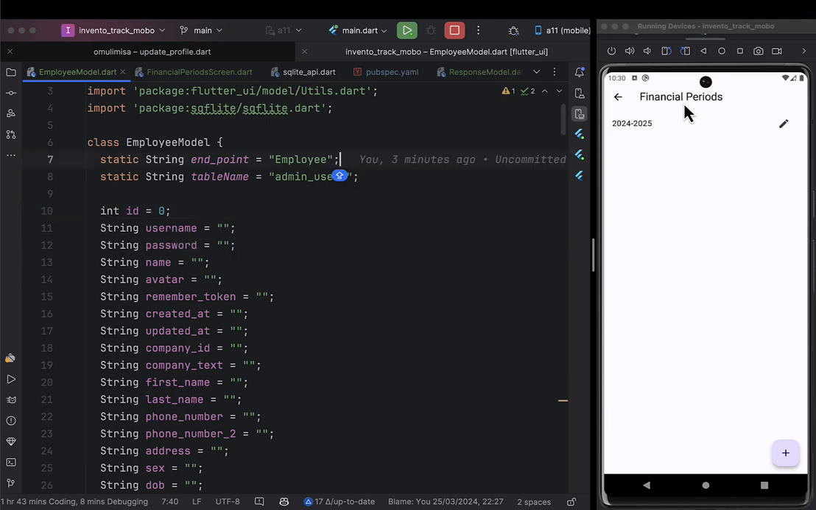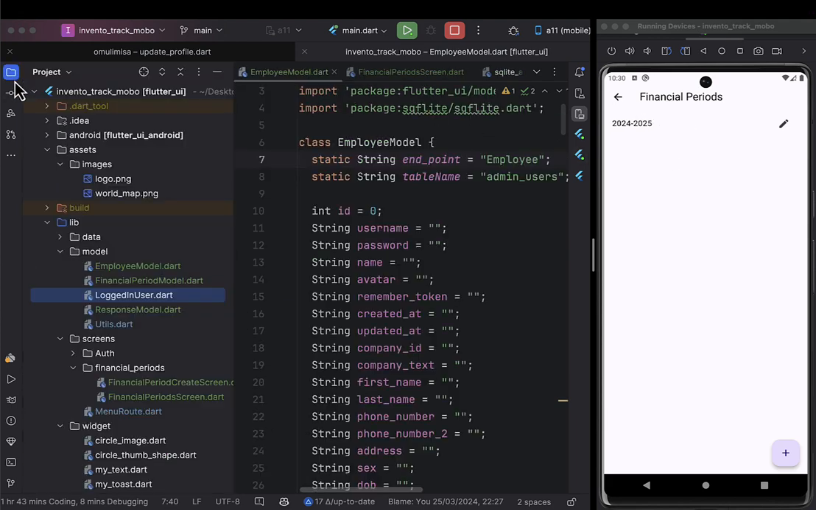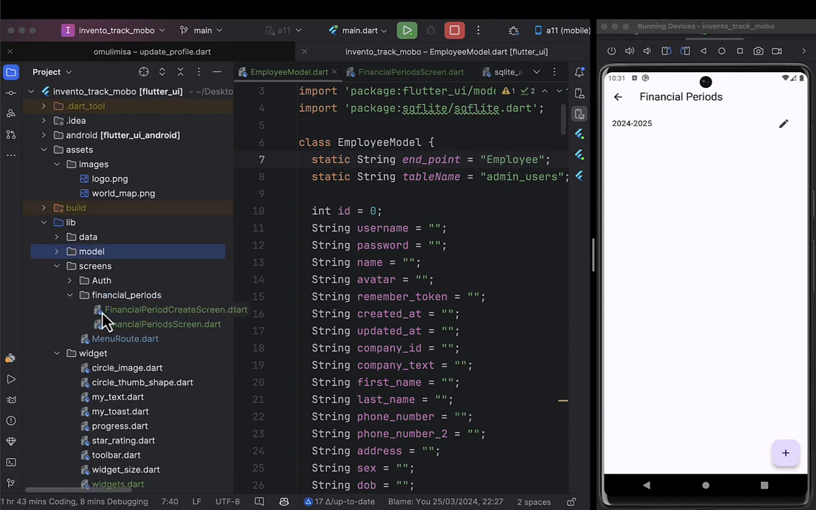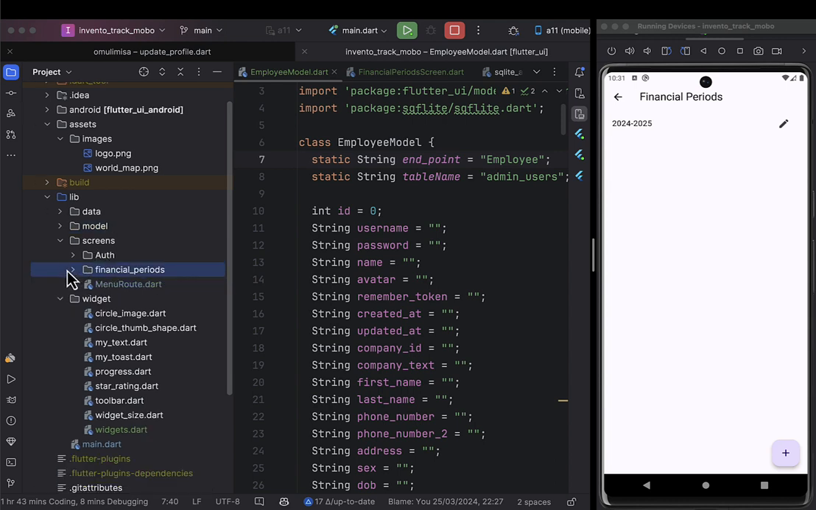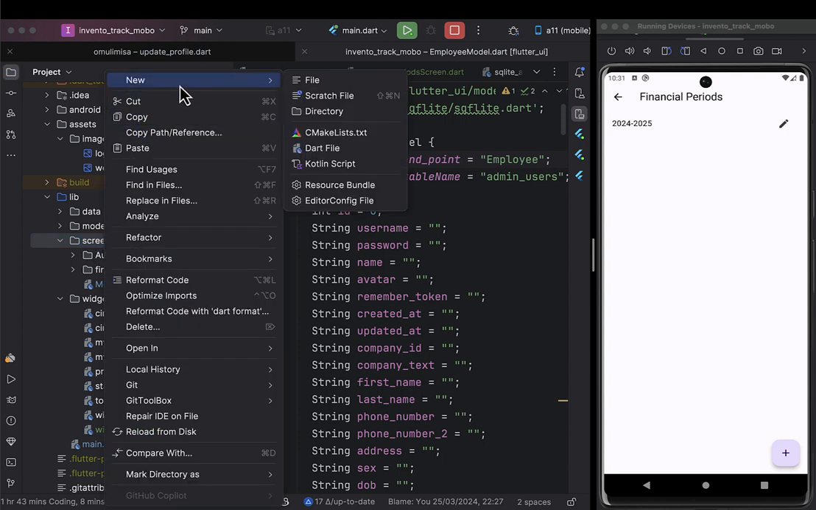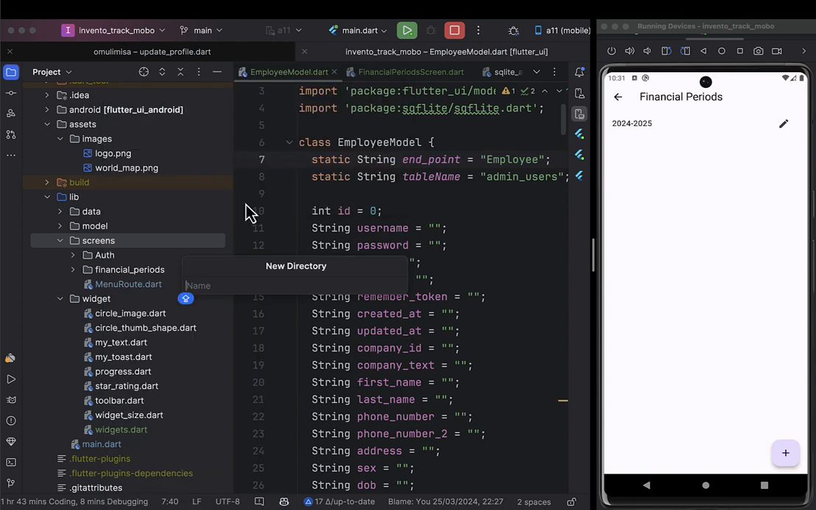All right, so we're just going to use this financial model and duplicate it. I'll come here to our financial model, this one here, financial periods. We can now create a screen, or a section, for employees. Right click here and say new, then new directory, and call this one employees.